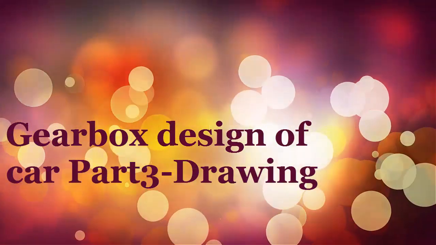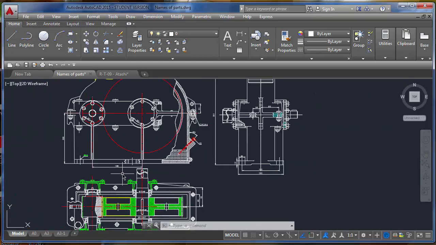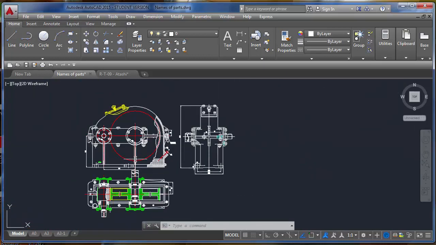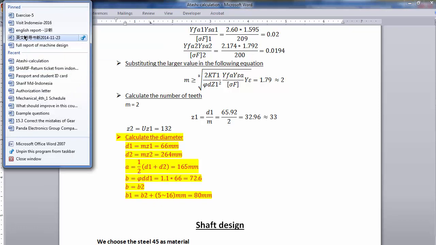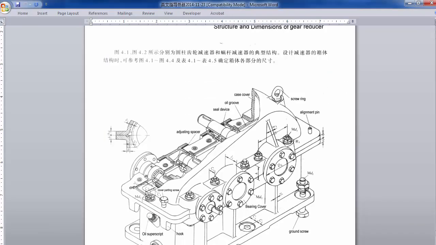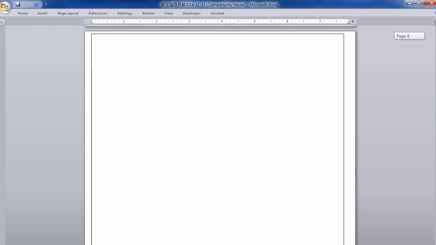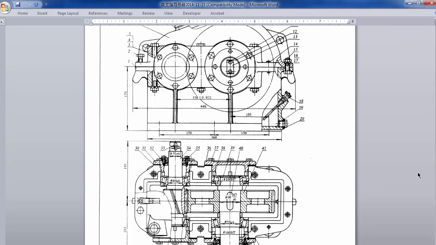Okay, since we are done with calculation, now we are going to draw this thing, and that's the big question: how we draw it. And this is an example. This is my last year's drawing, and if you want to see it, you can go back to this. There is an example from the handbook, and actually you can just follow this handbook.